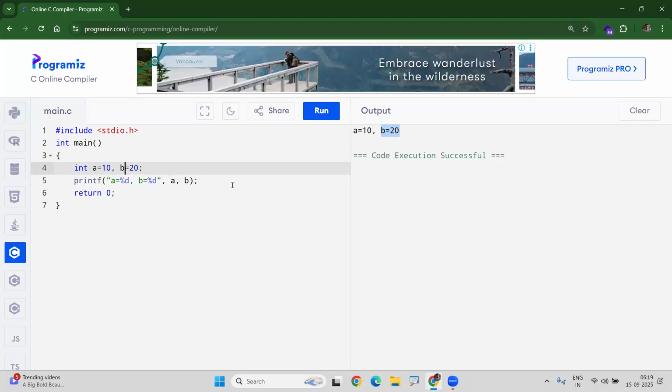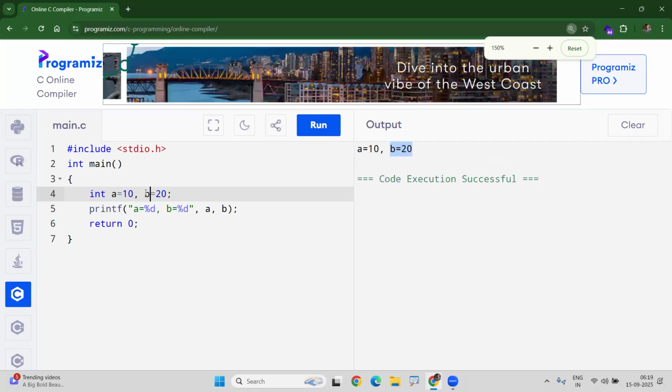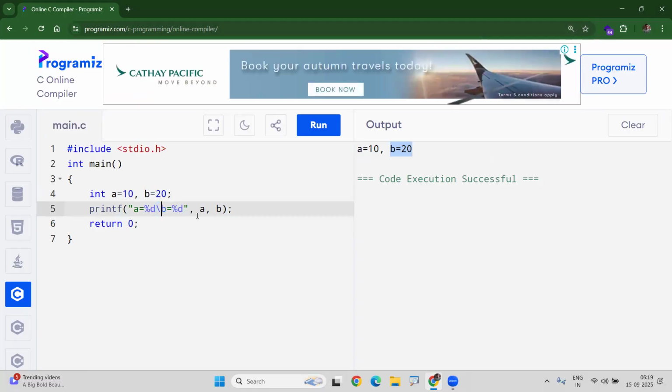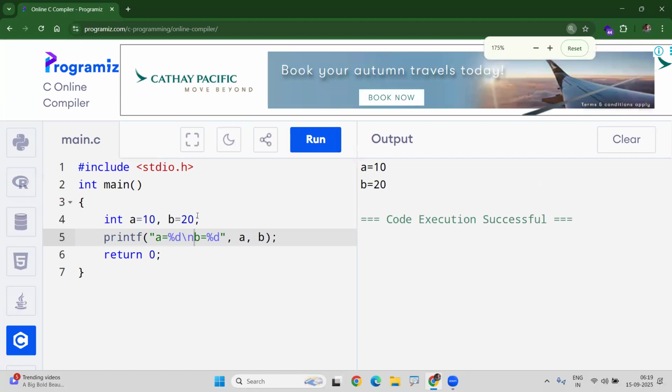Okay. And now, the same. If you want to send the control to the next line, \n will send the control to the next line.